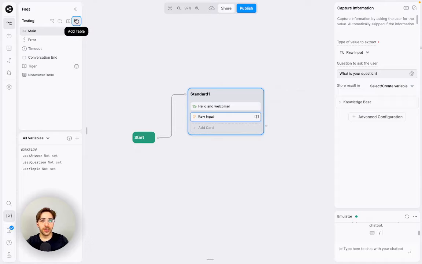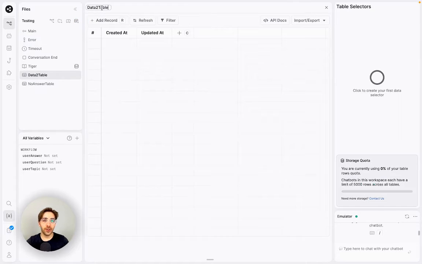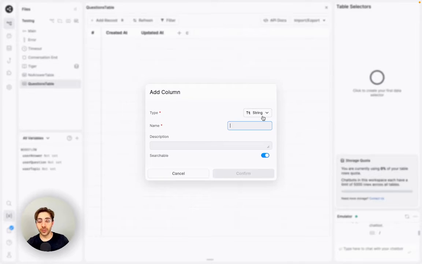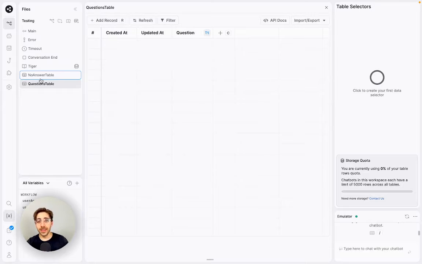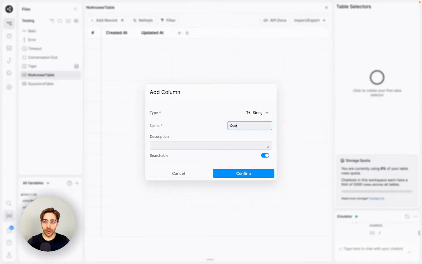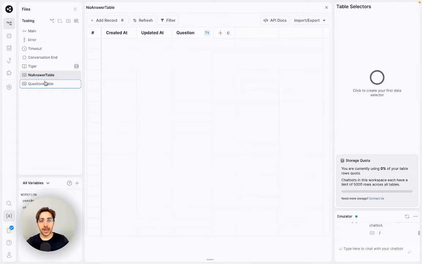So then it sounds like we'll need 2 tables, one for no answers and one for questions. In this case, it's going to store a question every time. So this table will give you all of the questions people have asked your user regardless. And this table will store the question that your bot was not able to answer. So these should have 2 different contents.